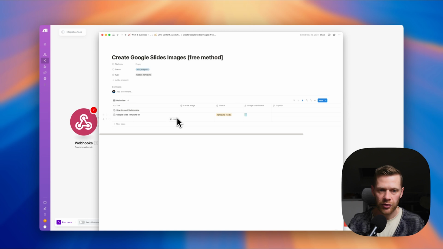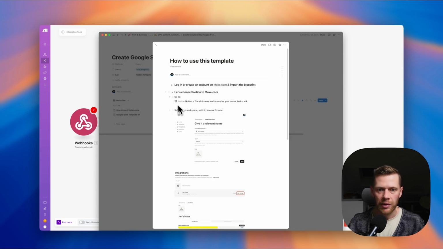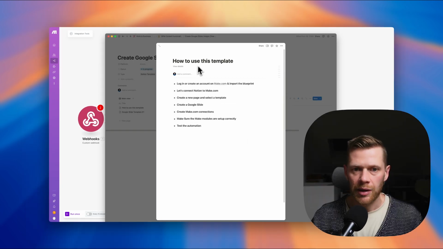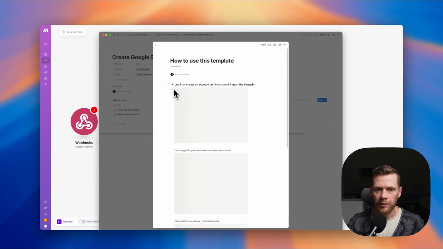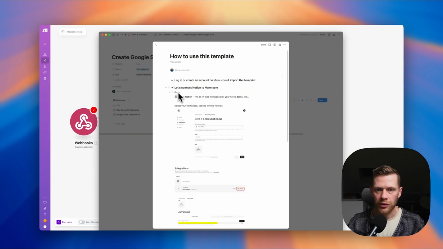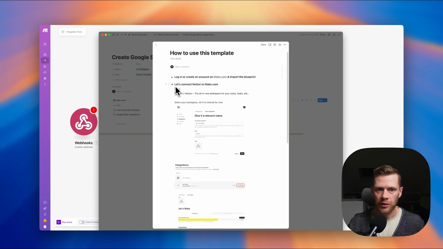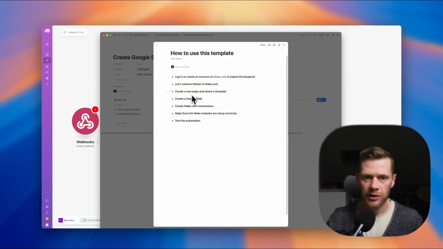Okay, so when I run this now, I hit run once, this Notion ID will be coming from this module. If you haven't connected your Notion to make.com, make sure to download this step-by-step tutorial in my community. Here I explain how to connect Notion to Make, and also how to install this blueprint if you don't want to build it yourself.